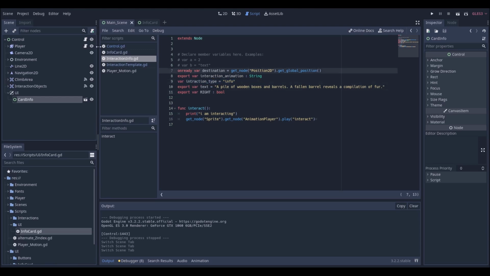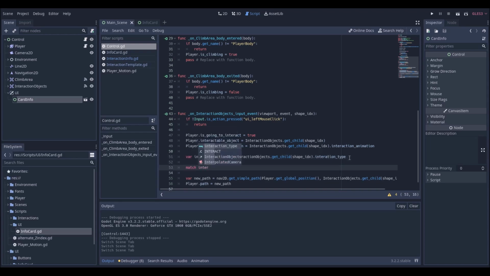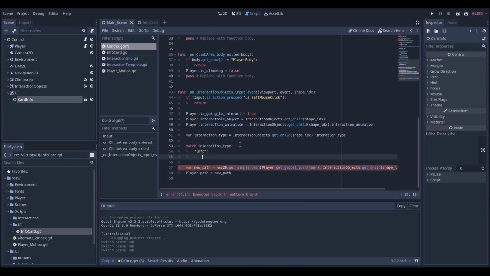So how do I know that? Every time I interact with an object, I am here in my interaction event and I get all this information from the object that I'm interacting with. And it's going to my control. So now my control knows what kind of interaction it is. And I've said that if it's an info interaction, then do some specific stuff.